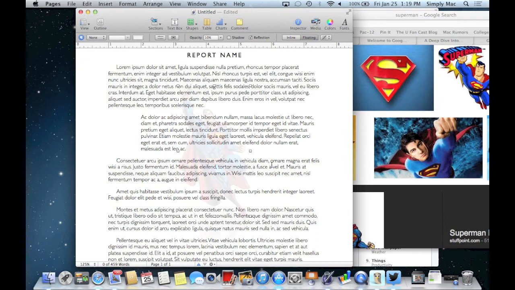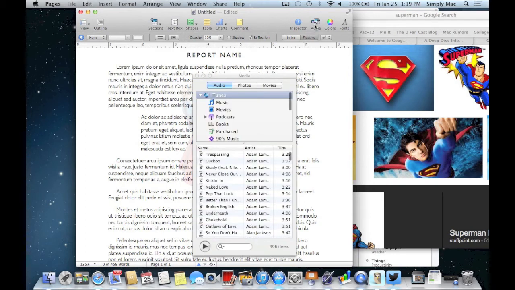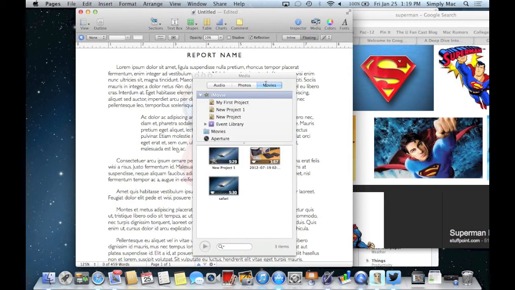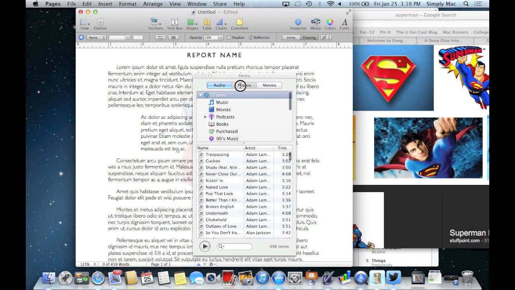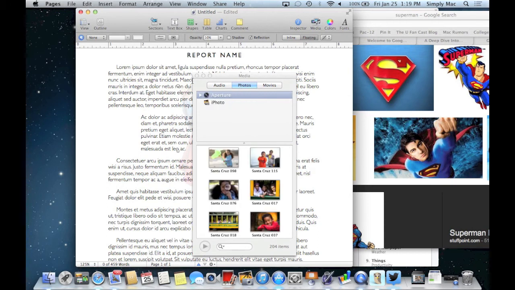One of the better things also is that since it's made by Apple, it integrates into all their software. So if you want to add music from iTunes, movies from iMovie, or photos from iPhoto, you don't have to open all those programs. Just click Media and you have them all right here. So multitasking to the easiest level.